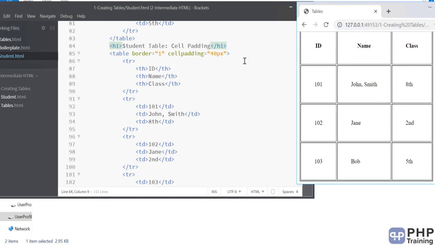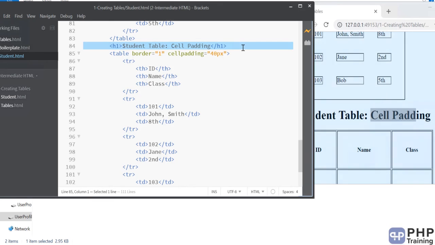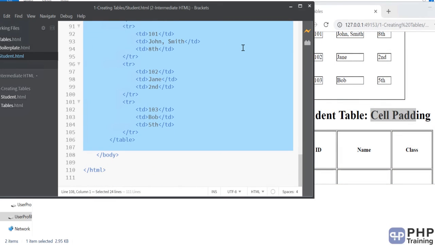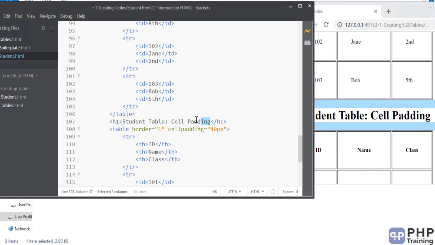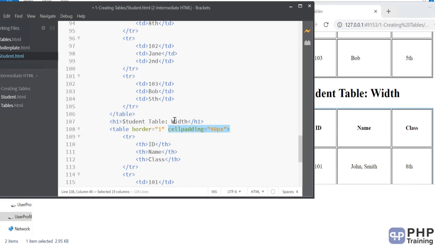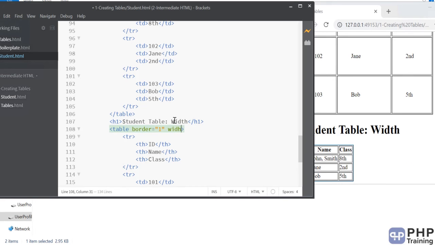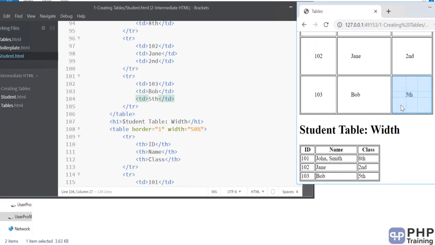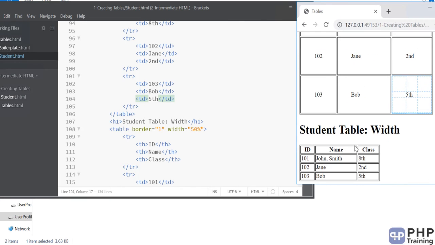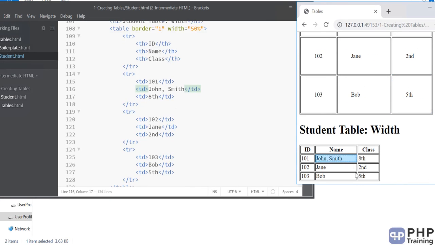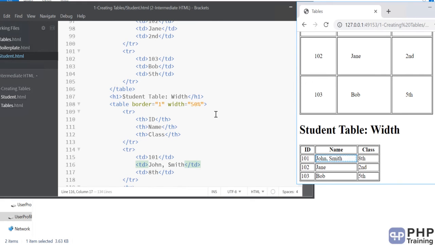You can also mention the width of the table. You can say width, that's another property of the table, and you want it to be 50%. You want the table width to be 50%. So you see the first table has no space, and in this table there's space here. That space is coming because you specified the width.